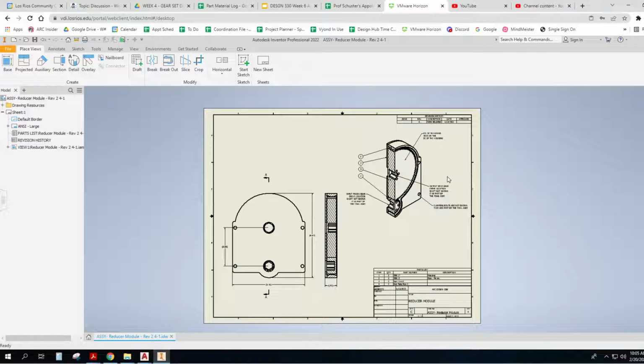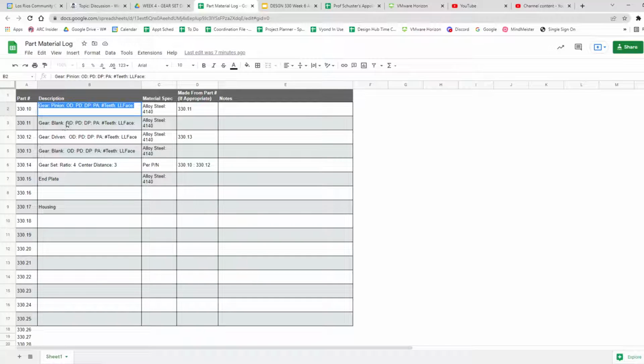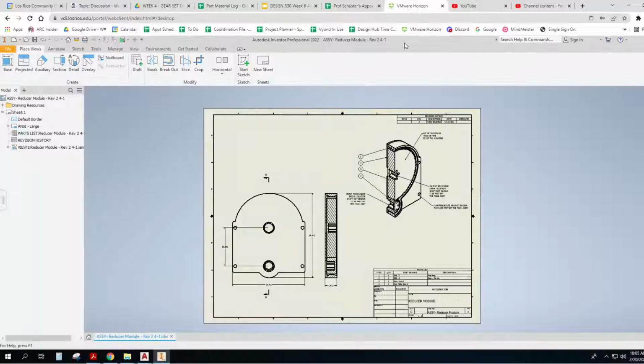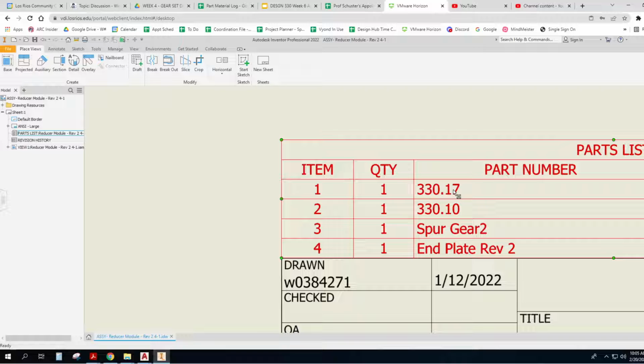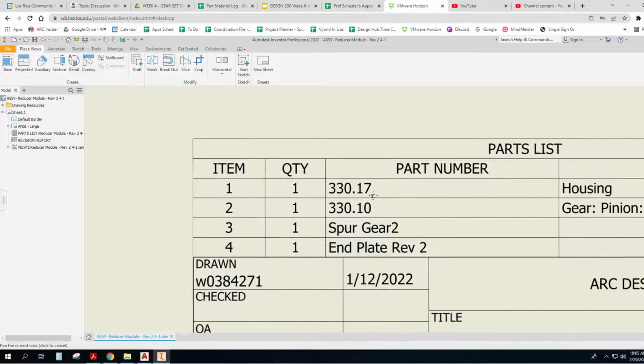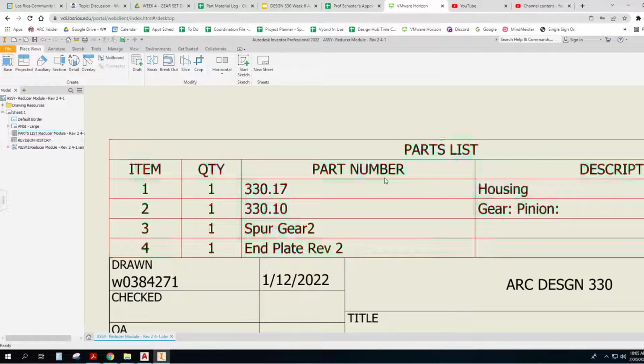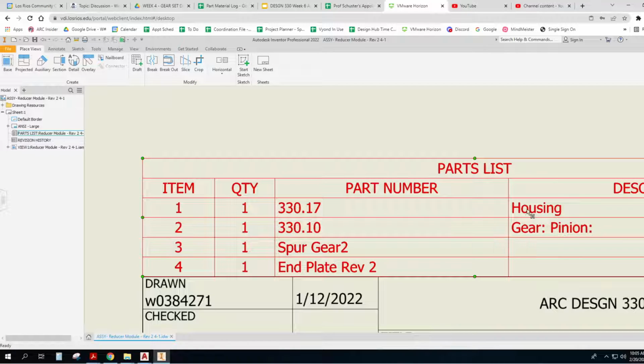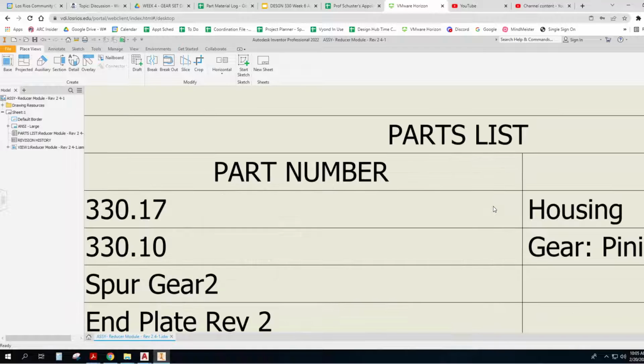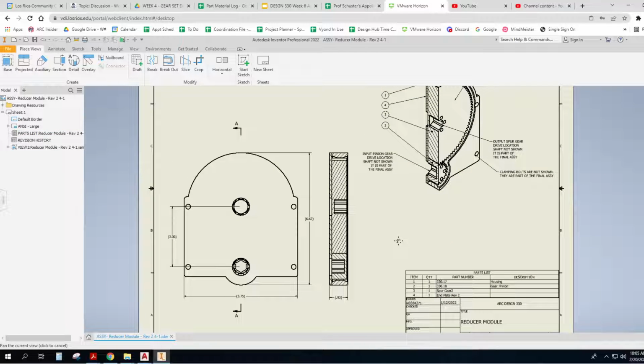The important parts are that your picture needs to match your parts list. Okay? That's really important, and it needs to match your material log. Because somebody's going to take this drawing and they're going to go, okay, I want a 330.17. And maybe they know what those are and maybe they don't. But they do know what a housing is because it shows a picture of it. And they can work off of this then. Okay? So that is your little brief review of an industry standard assembly drawing.